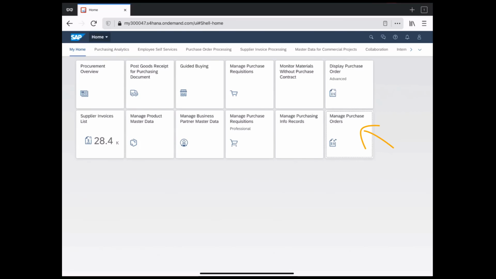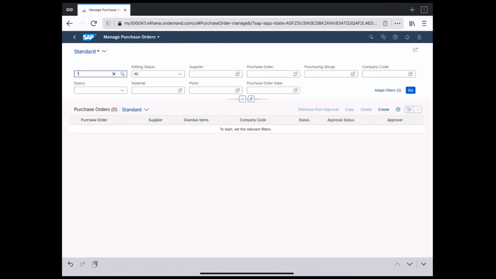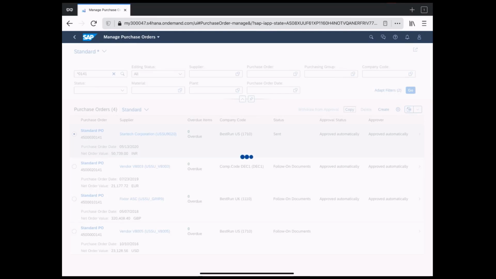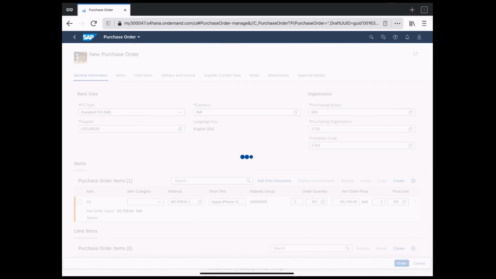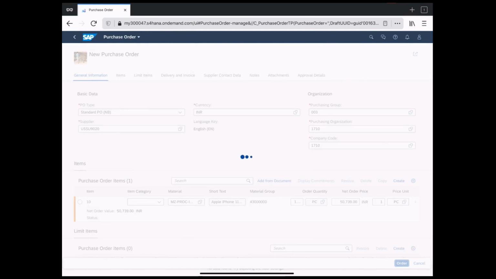To quickly create a PO, I will just search for an existing one and create a copy of it. We will do that by tapping on Manage Purchase Orders, typing in the PO that I created before, selecting it and just pressing the copy button. I'm going to simply order the PO. Okay, let's stop here for a second.